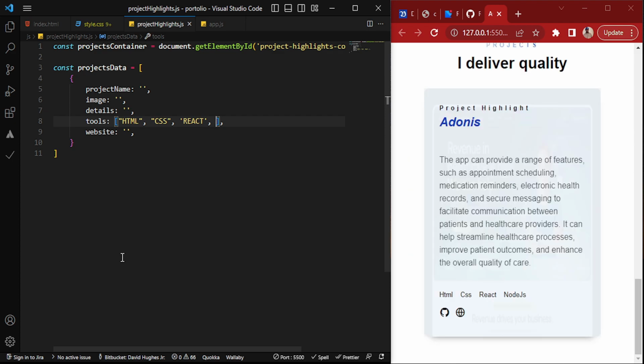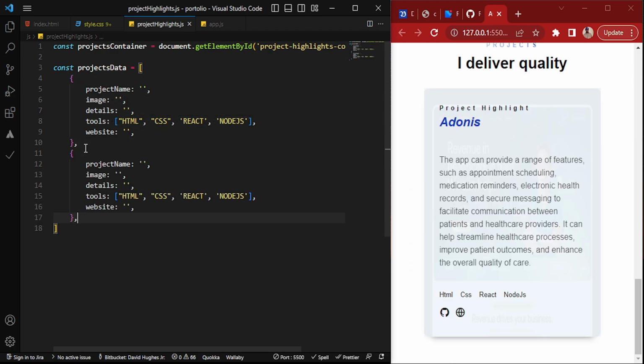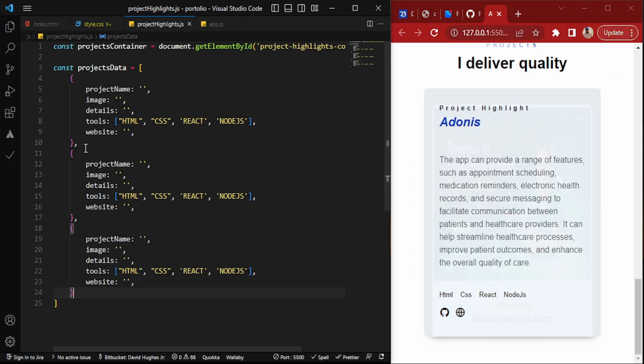And then we're going to say Node.js. So Node.js like this. Okay. And so from here, what we're going to do is simply add a comma, and then we're going to copy and paste this data. So hit enter and paste it 3 times. Take away that last comma.